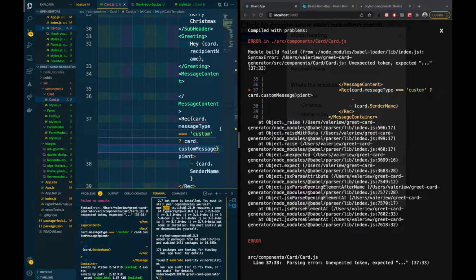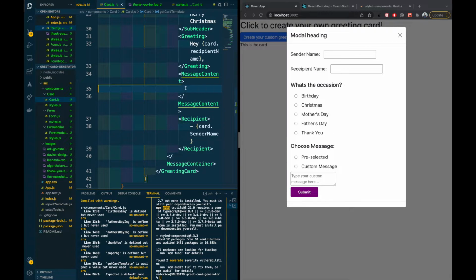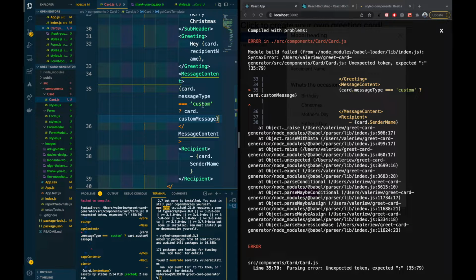And I think I've displayed this in the wrong place. Let me just move that. Yeah, that's my fault there. So it should actually go in here. So card.message type, if that's equal to custom, then we're going to set this content to be the card.custom message.